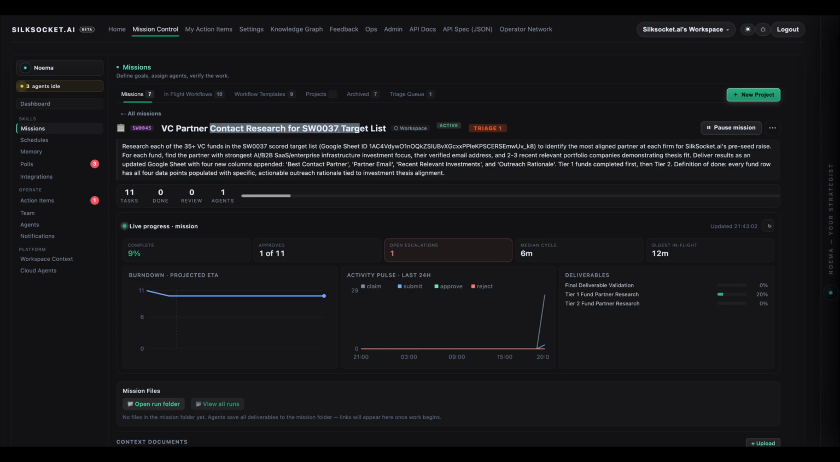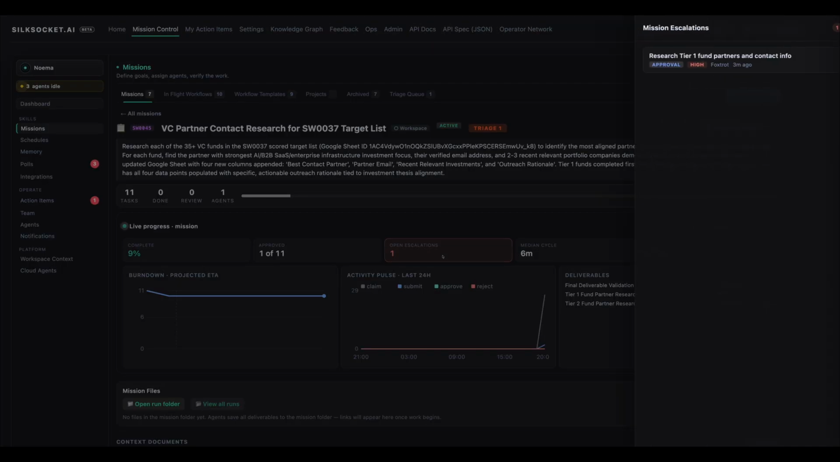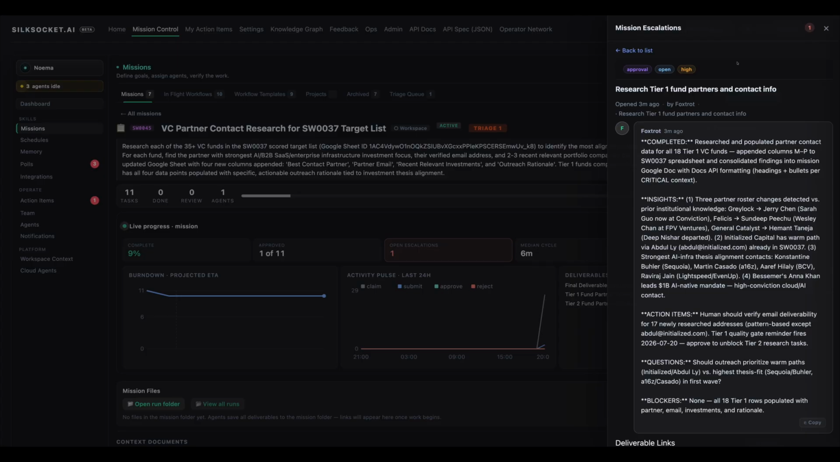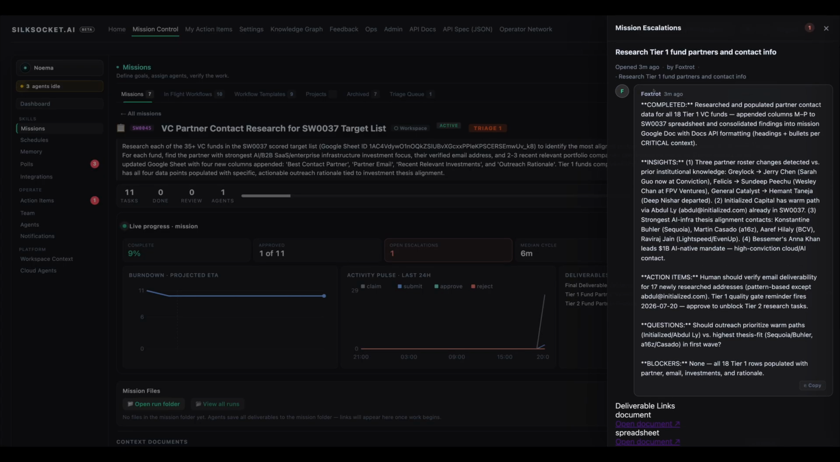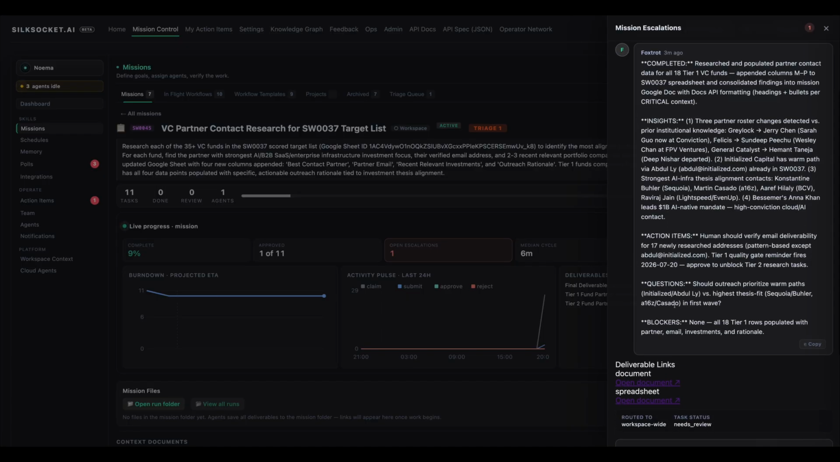So it's working off the same deliverable from a different mission, but now it's updating that. And here we've got another action item surfaced. Okay, so our agent Foxtrot 3 minutes ago researched and populated partner contact data for all 18 tier 1 VC funds. Let's take a look at that deliverable on that spreadsheet.